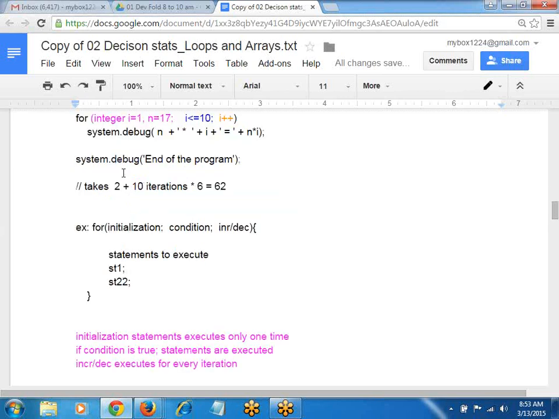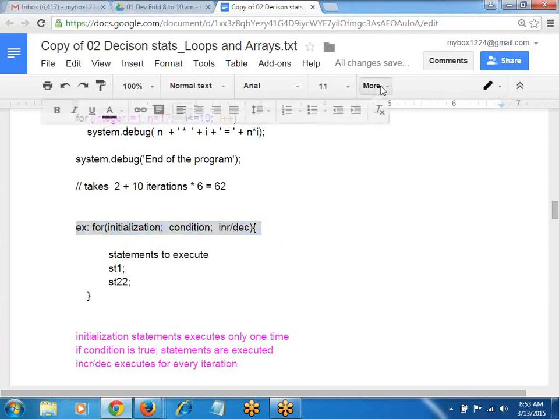So this initialization part executes only one time. When you enter the loop, only at that time the initialization part executes. The condition executes continuously. The loop repeats continuously until the condition becomes false. If the condition is true, statements are executed. You can go for increment or decrement for iteration.